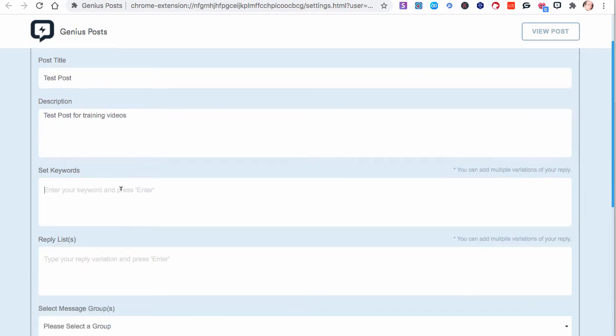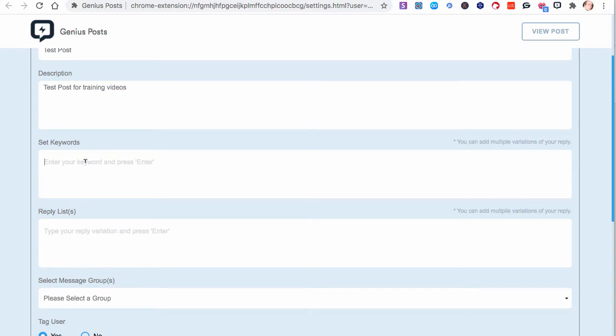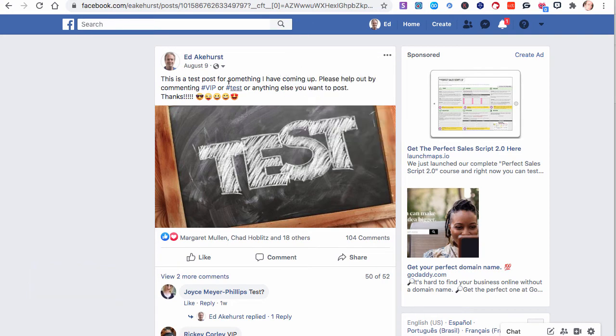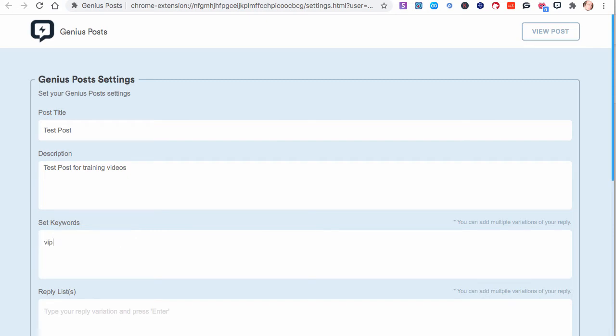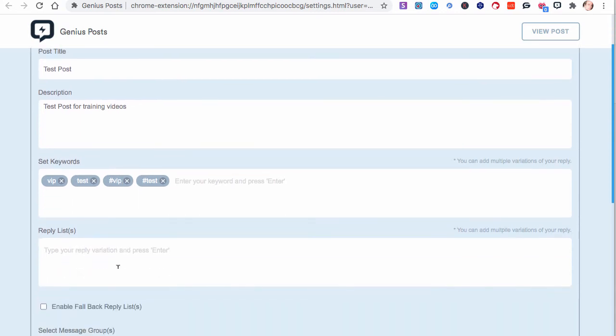Okay? Now we want to set keywords. You don't have to set a keyword. If you leave the keyword area blank, then it will reply to everyone on the list. I'll just show you what I've got here. I asked people to comment VIP or test. So let's put VIP and then hit a comma, and it'll make it a new one, or test. Okay, so anywhere where those keywords come in, and I don't believe we have to do this because the character string is in there, but I'm going to put pound test and pound hashtag test and hashtag VIP because that's what I put in there.